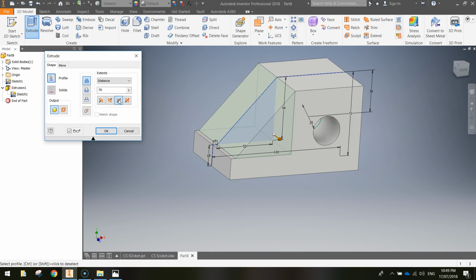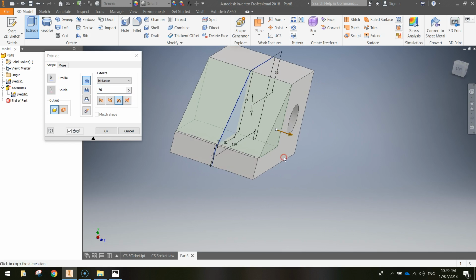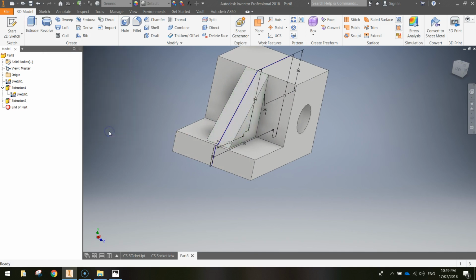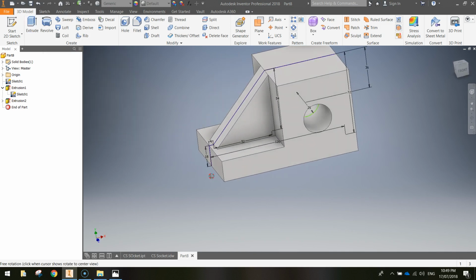Actually, I don't want to make it 76 mil. I was just thinking, looking at that, that's way too big. We actually want to make that 22 as the distance. So type 22 into that distance box. That looks better. So you can click OK, and you've now got your triangle extruded.